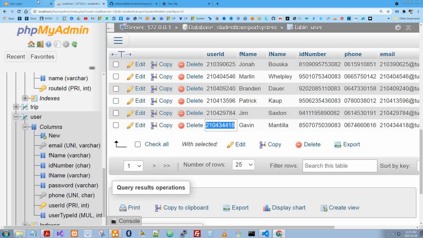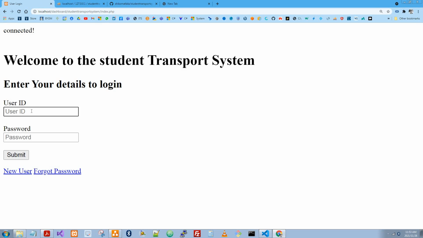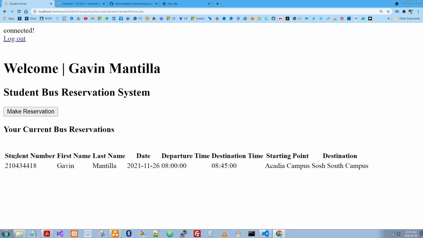We're going to copy his user ID. We're going to paste it here. And then the password for now is empty since Gavin has not done anything. So we can see Gavin has just made a reservation for 8:00 until 8:45 to go to Arcadia campus.